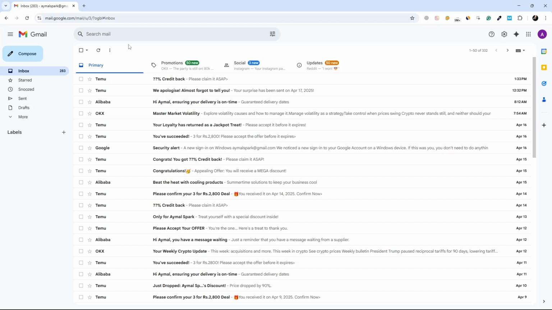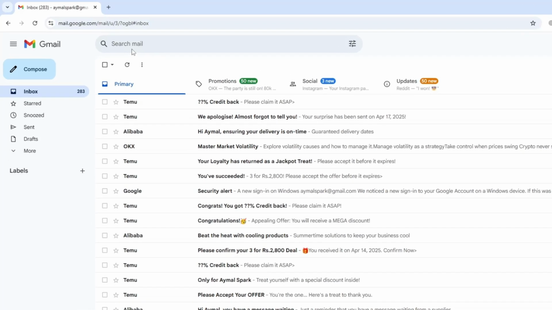At the very top of the page, you'll see a search bar. This is the main tool we're going to use. If you remember anything about the email you're trying to find, like the subject line, the sender's name, or even a few words from the message, type those into the search bar.